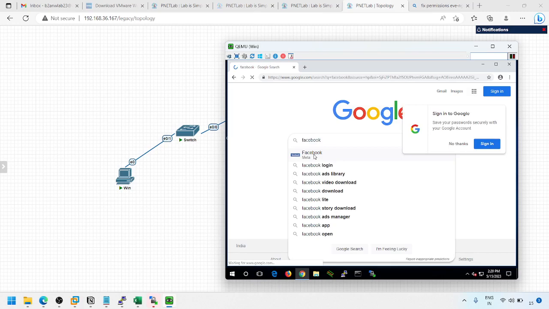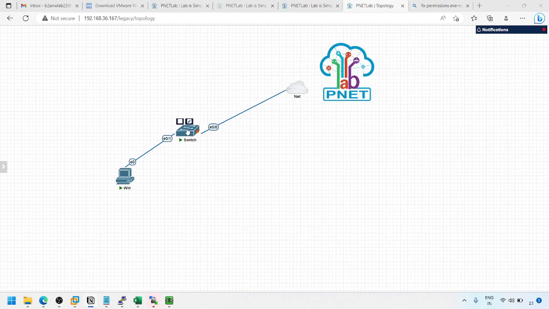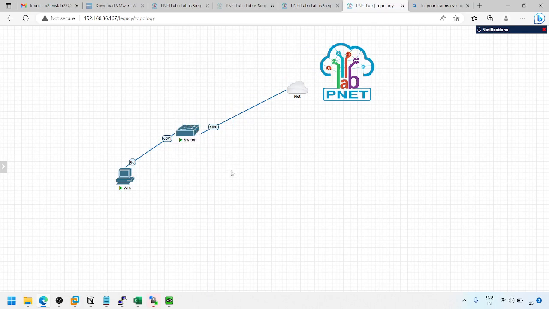Okay, Facebook is also opening, so it's working properly. The PC is working properly. Let's check whether we can log in to the switch with PuTTY or not. It is not opening, guys.